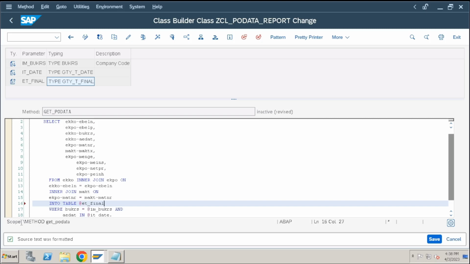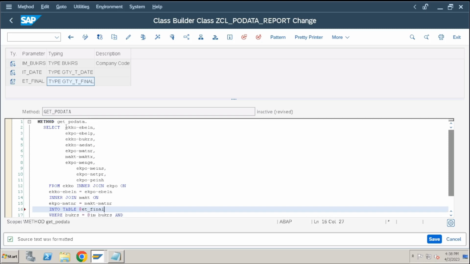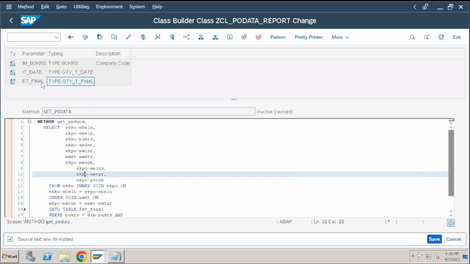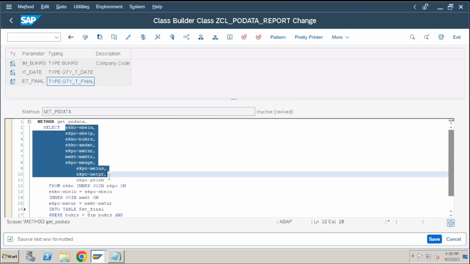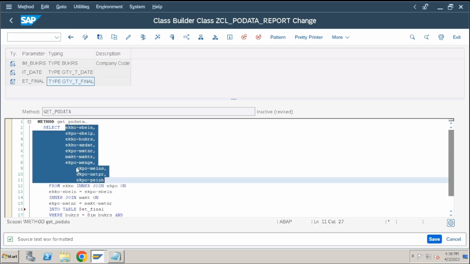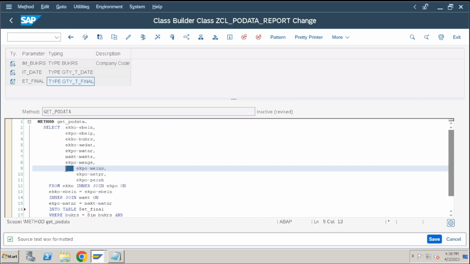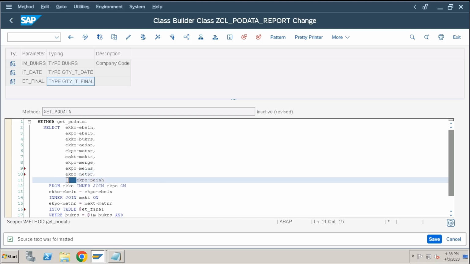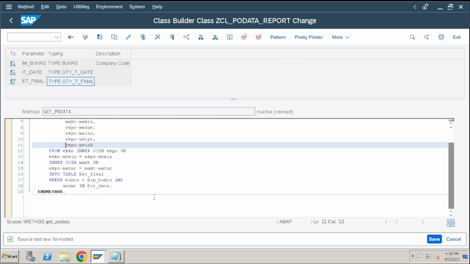Since we are using the same order and the same fields, you can directly use this exporting parameter. Always compare my exporting parameter structure and whatever fields I am using are the same and in the same order or not. As long as it is in the same order with the same fields, you can directly use it. Otherwise, use a separate internal table or work area to convert the data into the exporting parameter.